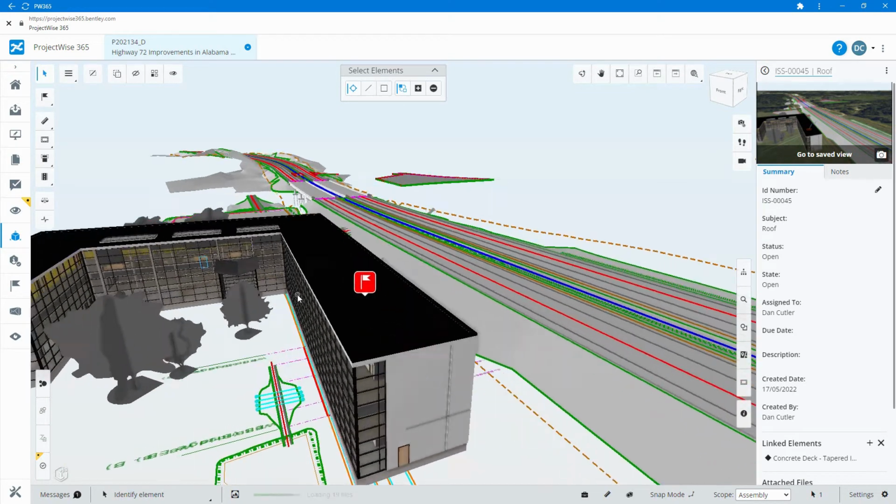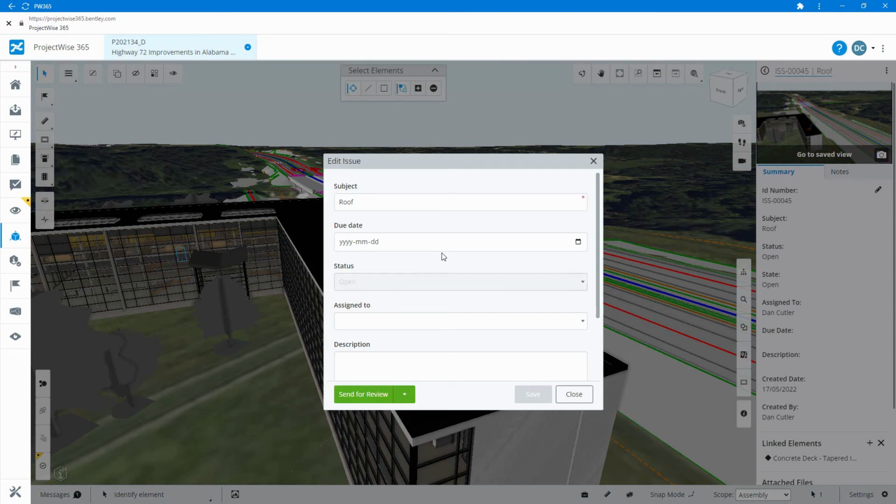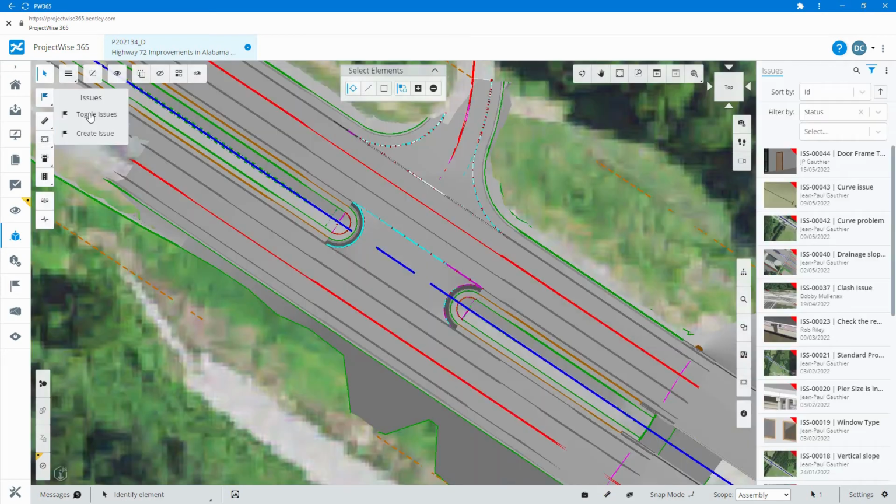Then we can go into the issue and we can change the status of it, we can close it, we can reassign it, all depending on the permissions that we have for the project.